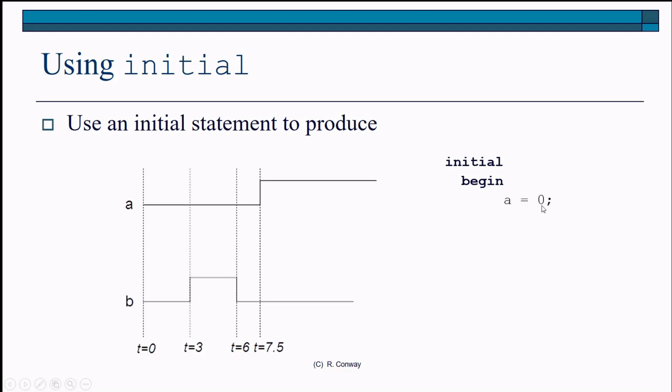Our first assignment, we set A is equal to 0. This occurs at time t is equal to 0. B is set equal to 0 at the same time. And you can see here at t is equal to 0, we've set A and B both to 0. The next change occurs at time t is equal to 3. So in order to effect this, we need to wait 3 time units before executing the statement B is equal to 1. And when we do that, B changes from 0 to 1 at time t is equal to 3. There is no change to A, it remains at 0.